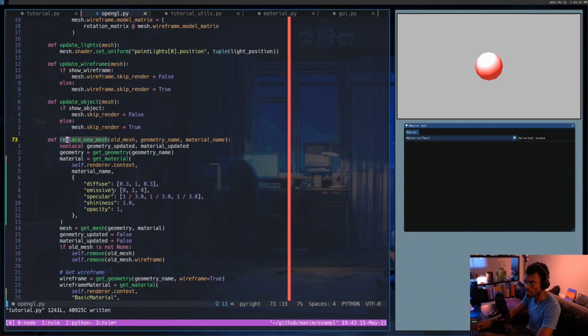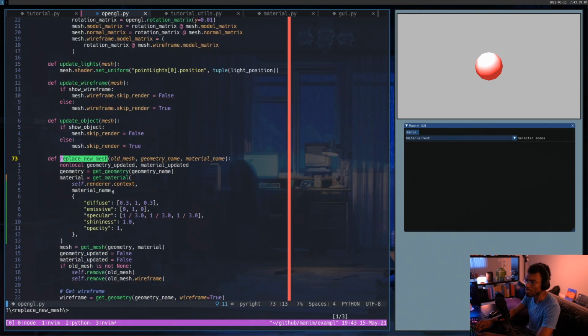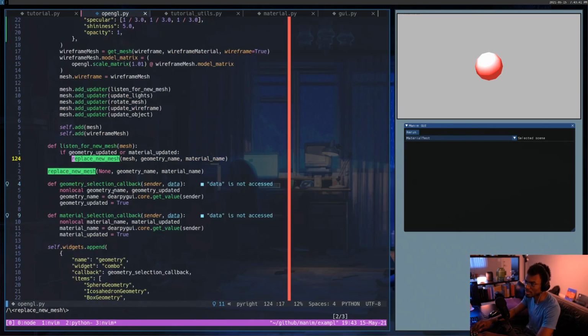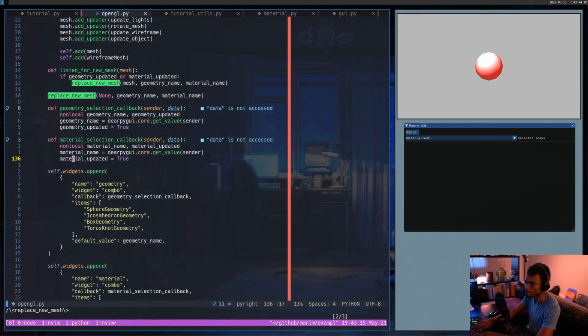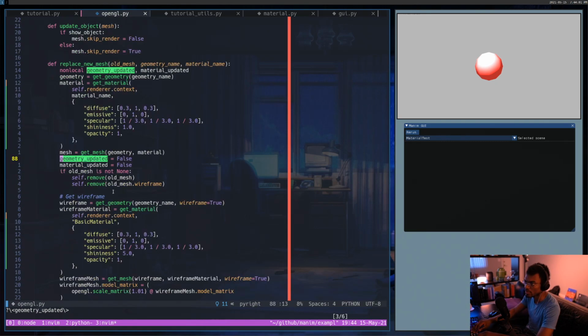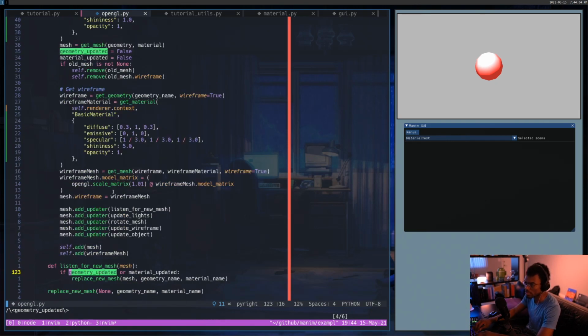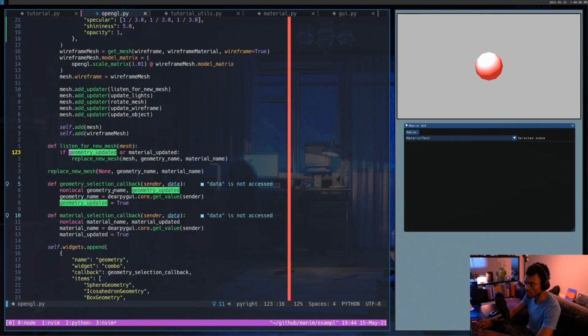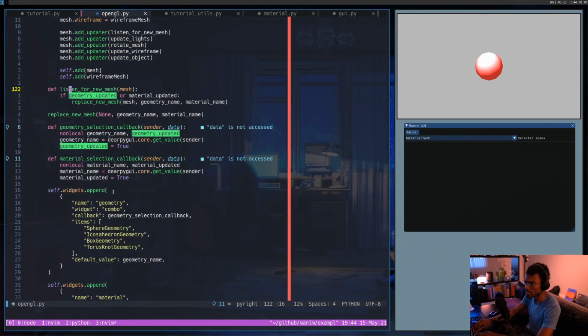Okay, so let me see how I did this before. Oh man, this logic was so complicated. This is like I had widgets that would update a variable. Then when that variable was updated, then one of the listeners would pick that up. And these listeners were running on each frame.